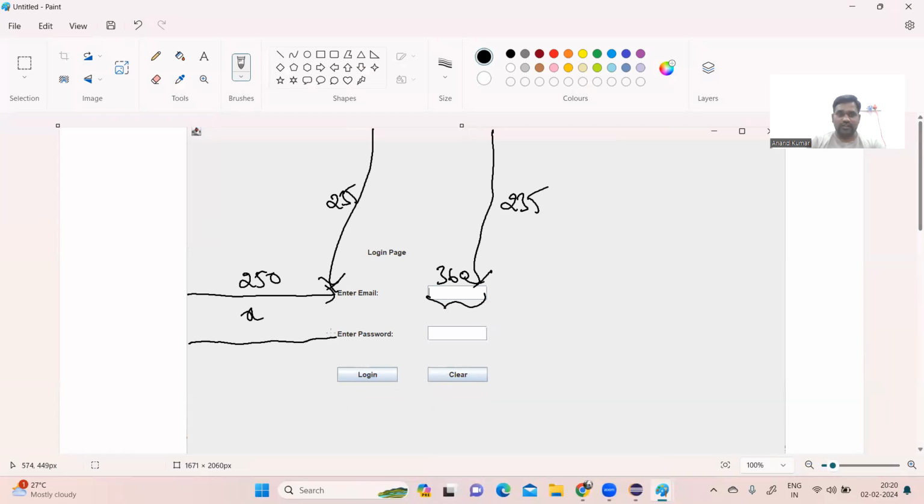Here, see, this is enter password, right? So this should be the same in the x-axis, 250 pixels from the x-axis. Why? Because these two are in the same position with respect to the x-axis. But from the y-axis, this is 235 pixels, and its height is 25. Totally 235 plus 25, how much? 260. And you need to give some space between these two with respect to the y-axis. So 260 plus 10, 270. So from the y-axis, for this enter password you can give 270.